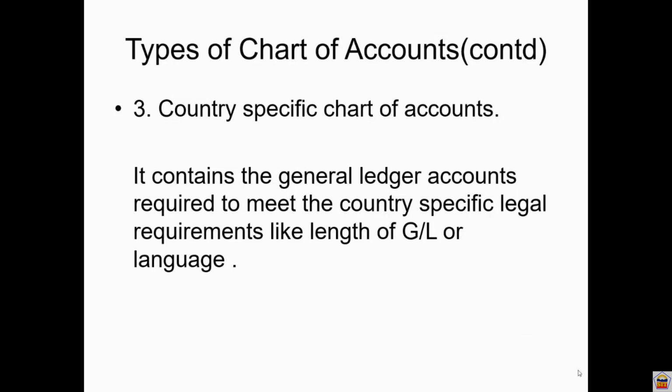Here we can use two charts of account. For that particular legal entity, let's say we have a business in Colombia or Brazil, and every year they need to report to the head office, which is in the US, and they also need to report to their local authority, the government or tax authority. For that, they need to maintain the data in their local language.